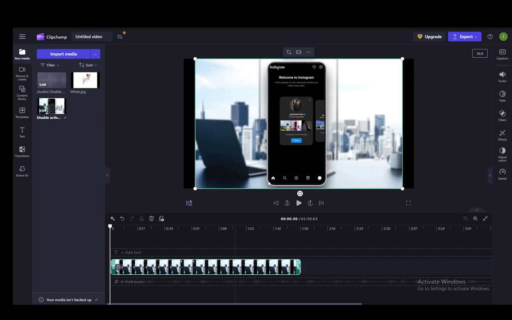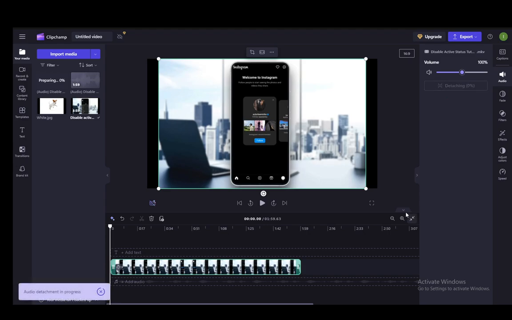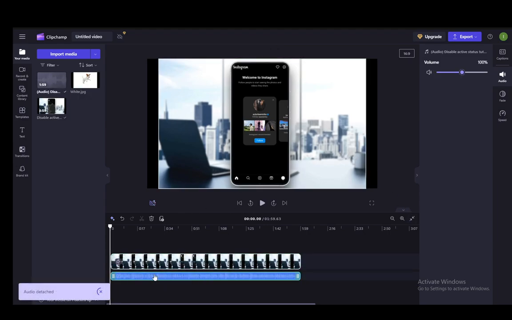And now to actually edit the audio, what you want to do is go into audio to the right, and here you can click detach audio. From here you'll have a completely separate audio bar, and your audio will be included into your media in the top left, and that is pretty much how you separate it.